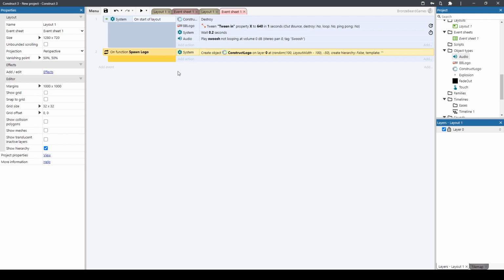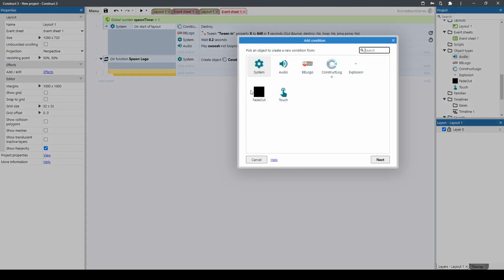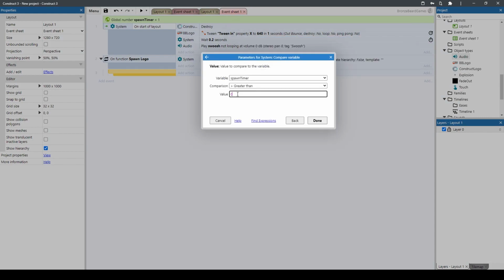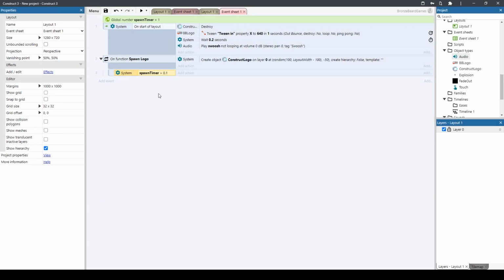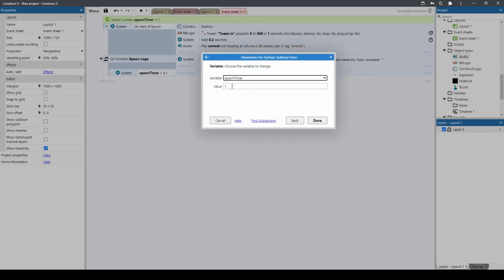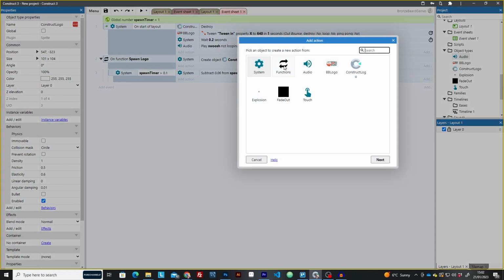We'll also add a spawn timer, which we're going to increase the speed of after each spawn. So I'll create a global variable called spawn timer. Start it off at 1 second. If the spawn timer is greater than 0.1 second, then we'll reduce the timer. So I subtract from the spawn timer about 0.06.